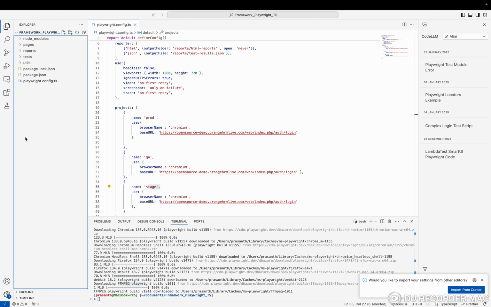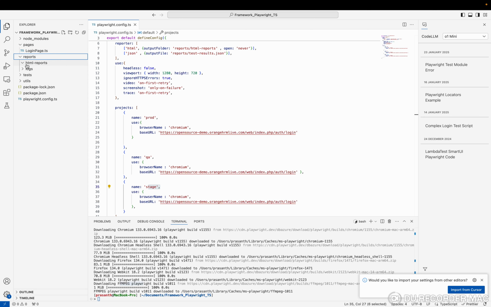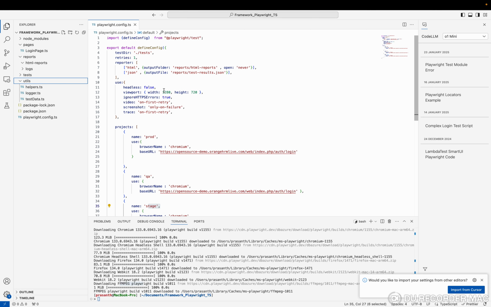So we saw in the project the pages folder. Under this pages folder we have a testing page, login page, and reports via HTML and logs, and in the test folder we will write test cases. And in utils, we should keep the helper files, logger files, test data, those things. Tomorrow we are going to see how to write a script for the login, how to use that login page in the testing, and what the predefined methods should be.